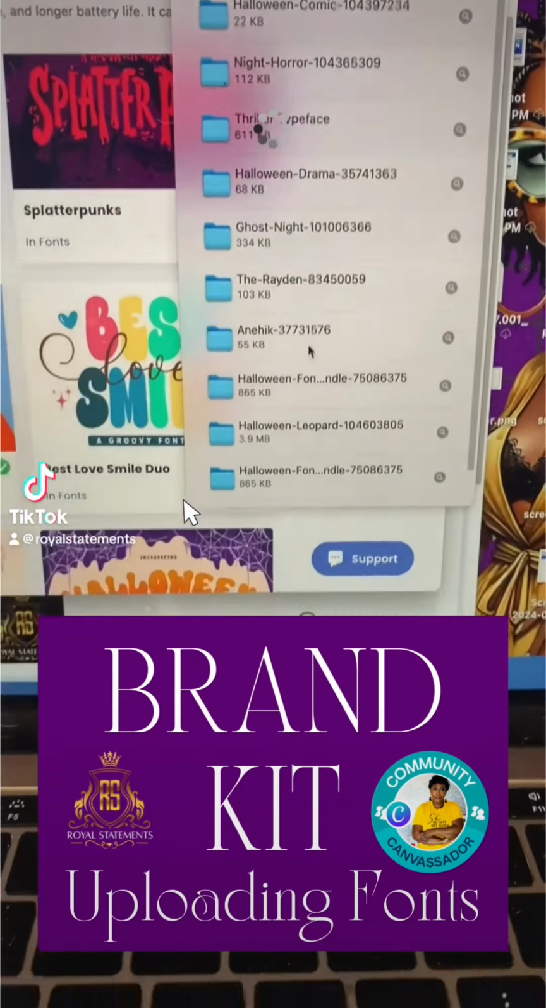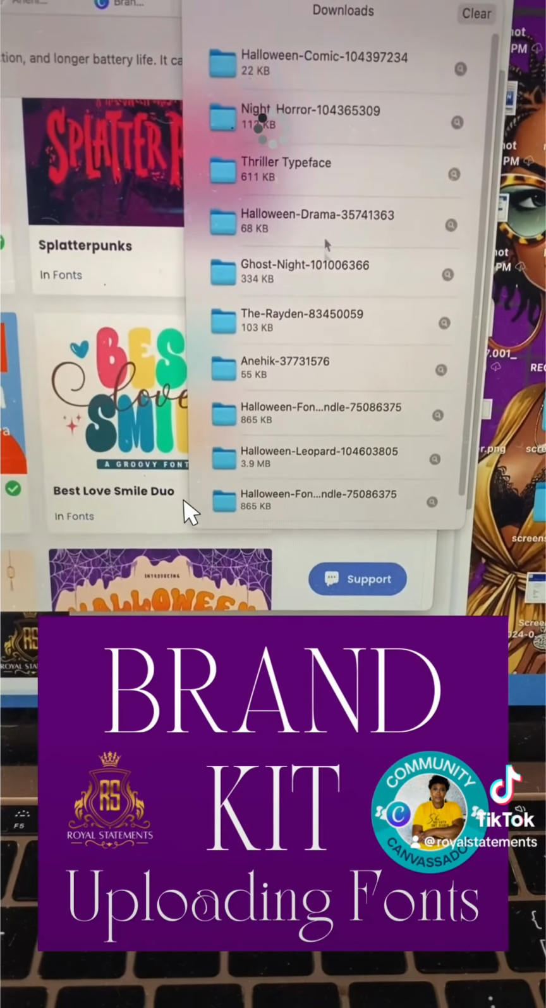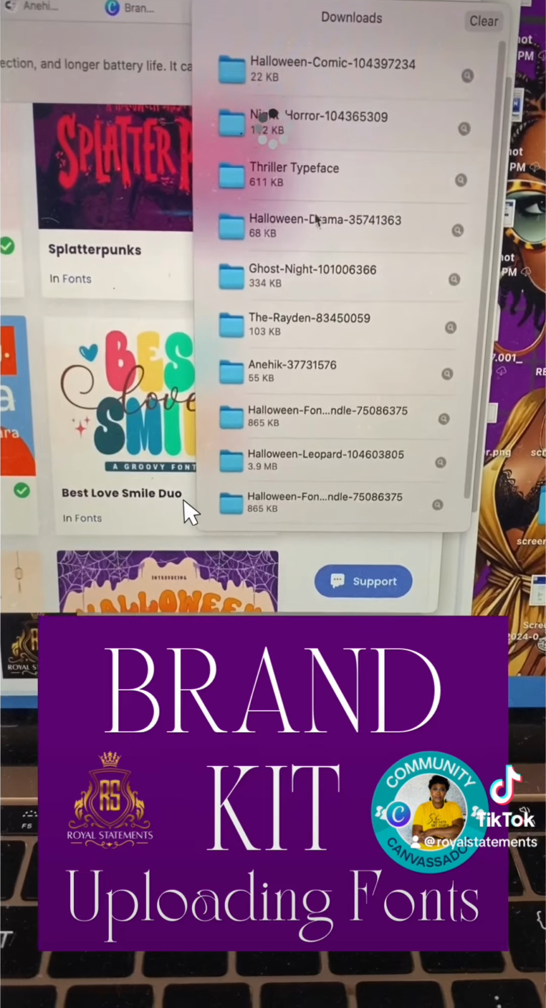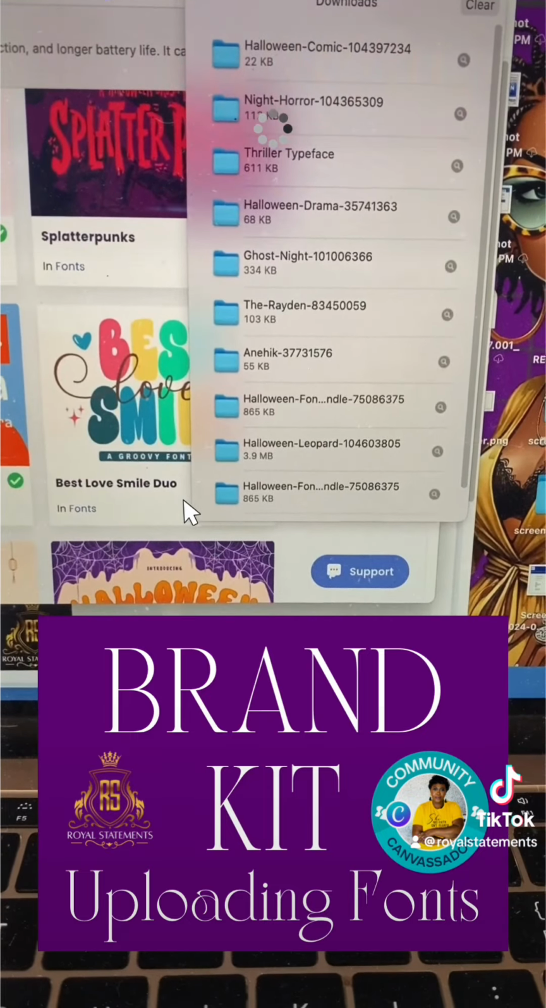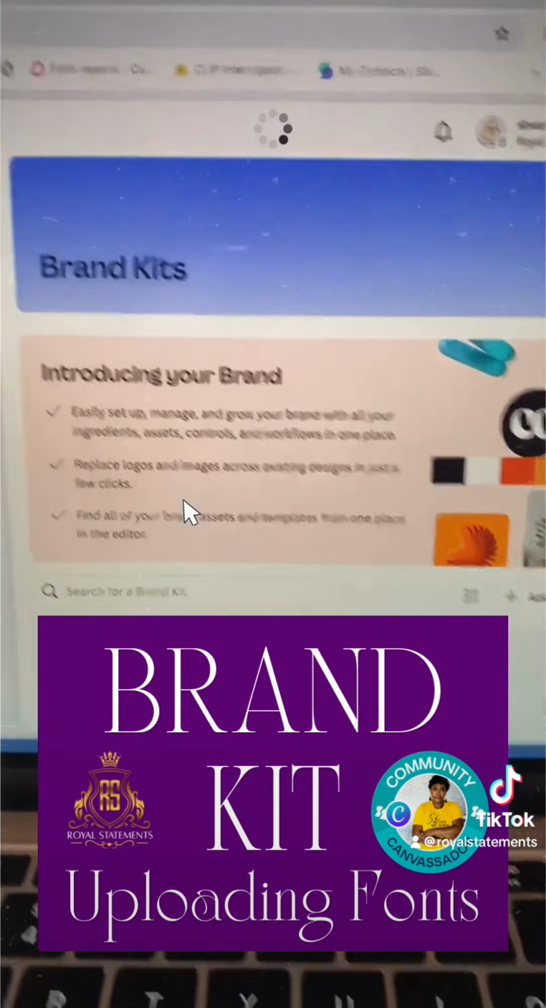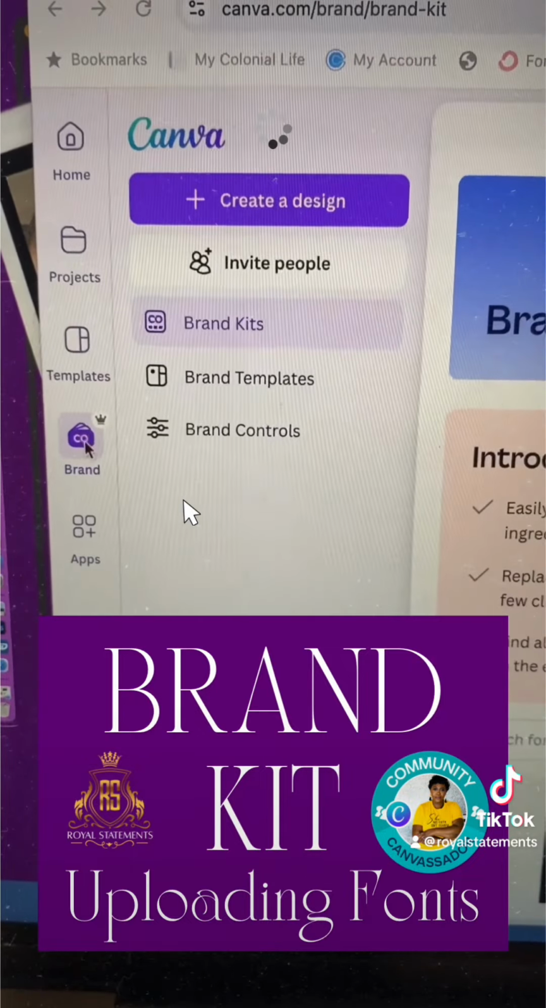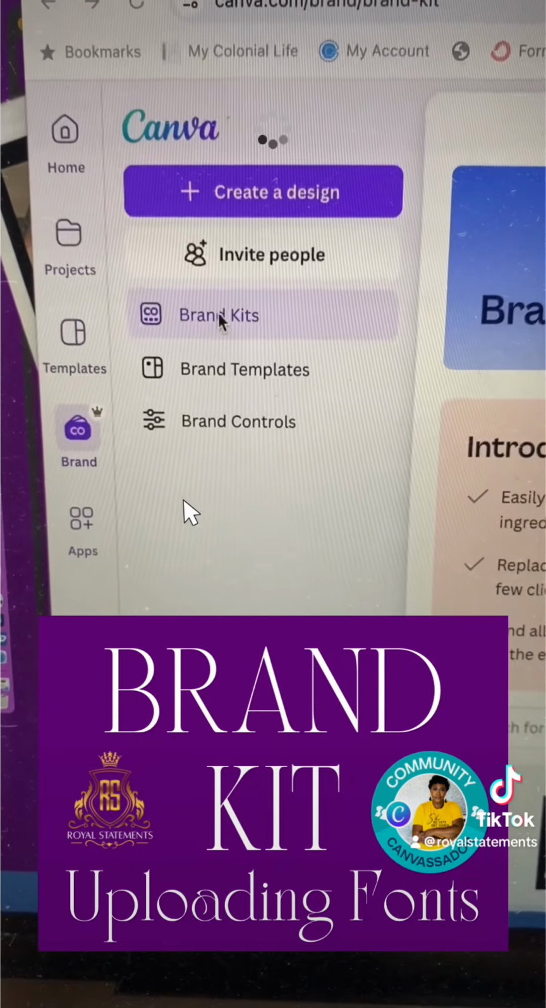All right, look, so you have already gone to Creative Fabrica and downloaded several fonts like I did, right? And so now you're asking yourself, how can I get these fonts over into Canva? Let me show you. Log into Canva, go to your brand, and then you have your brand kits, right?